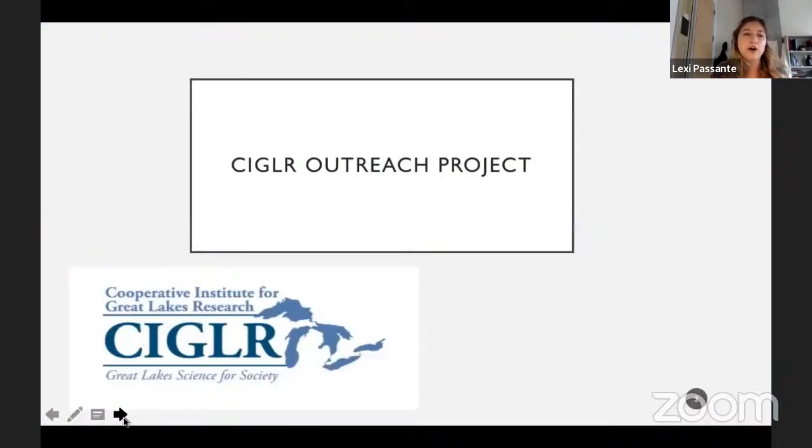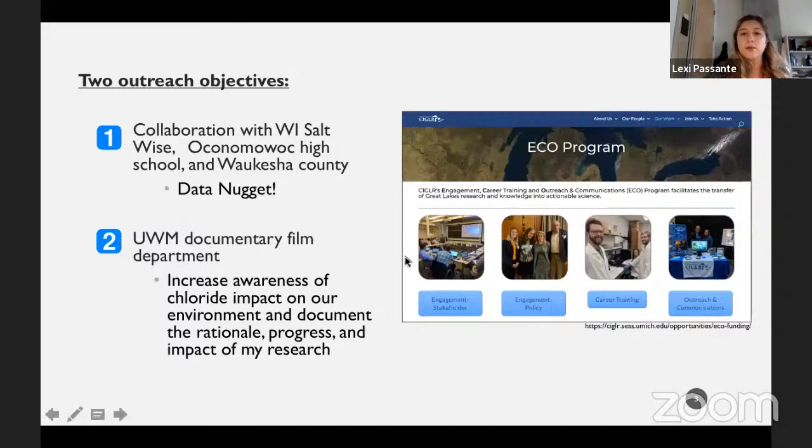So back in fall of 2021, we had the opportunity to apply for a SIGLR outreach grant. SIGLR is the Cooperative Institute for Great Lakes Research. And more specifically, we applied for their ECO program, which is a really cool program where it stands for engagement, career training, and outreach and communications.